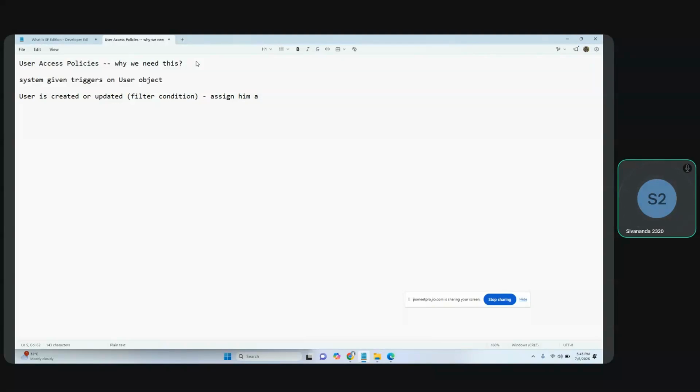maybe an ABCD permission set, or make him part of a public group or queue. Clear? So we can do this without writing a trigger. It's system-given: the Salesforce platform itself gives us an inbuilt trigger mechanism to automatically assign.